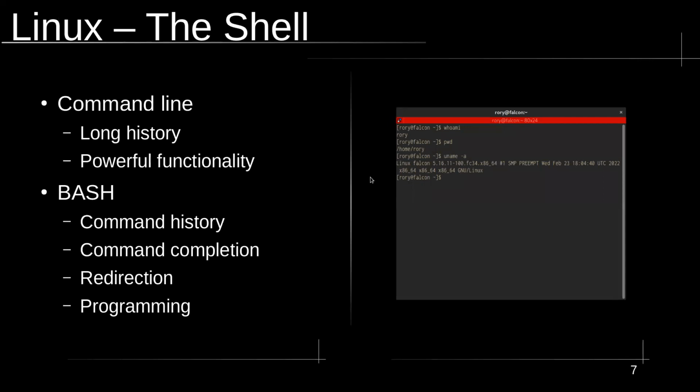What is GNU? GNU. It's one of these. It's a recursive acronym. It stands for GNU is not Unix.